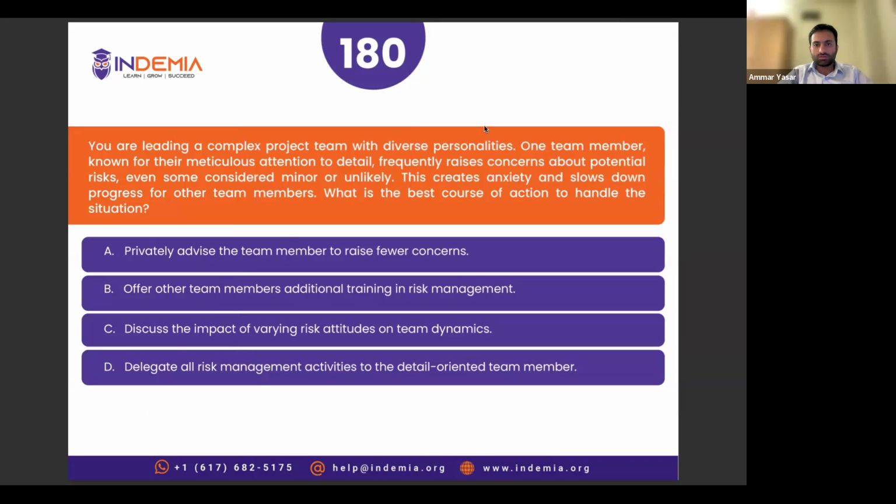All right, so Chinamis, why have you chosen option C? I just did elimination here. I eliminated A, privately advise a team member to raise, doesn't make sense. And then D, delegate all risk management activities to the detail-oriented team member, doesn't make sense to me. And offer the team members additional training in risk management, doesn't make sense. So discuss the impact of varying risk activities on team dynamics seems like the sensible course of action for me. All right, thank you. Fahad, you have chosen option B.